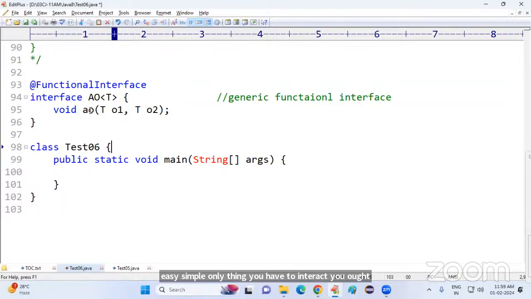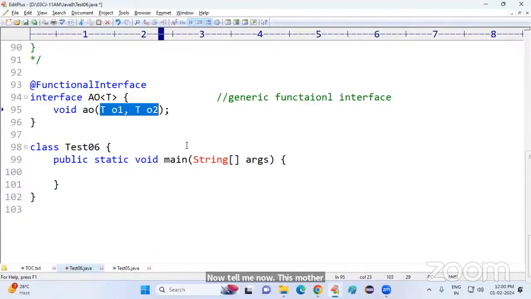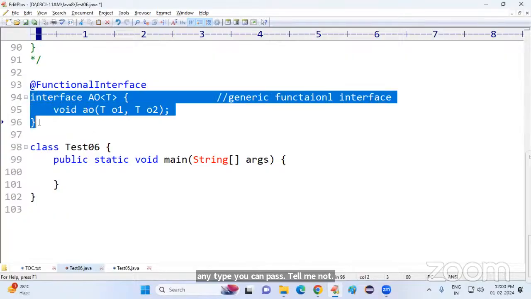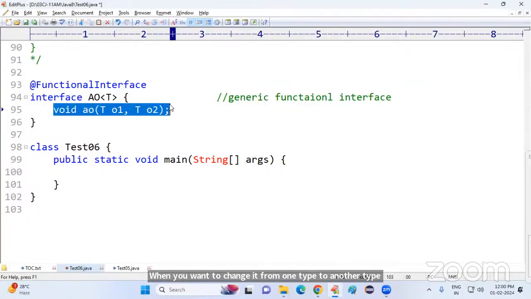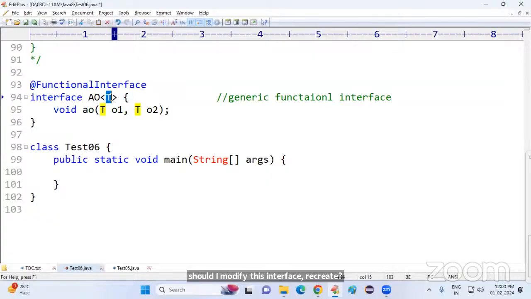Tell me now. This method is accepting what type of values? Generic values. Generic means a particular type, or any type you can pass. Tell me now, when you want to change from one type to another type, should I modify this interface or recreate it? No. Should I overload the method? Not required. Then where is this type value specified? This type value is specified at the object creation place.